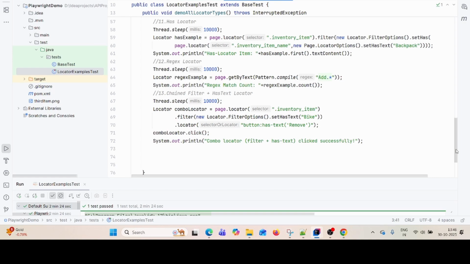Okay, then regex locator. Locator regexExample equals page.getByText Pattern.compile add.*. System.out.println regex match count plus regexExample.count. It uses a regular expression to match text starting with add.